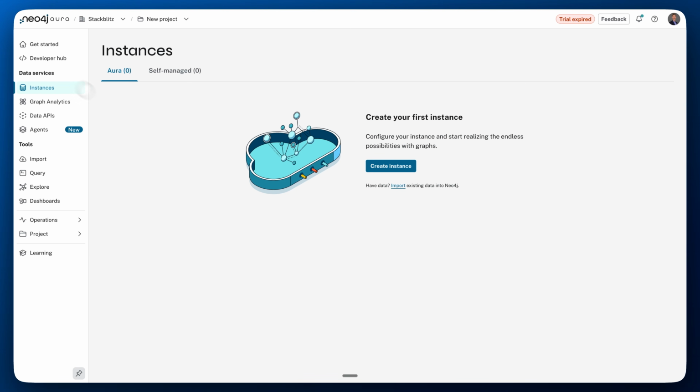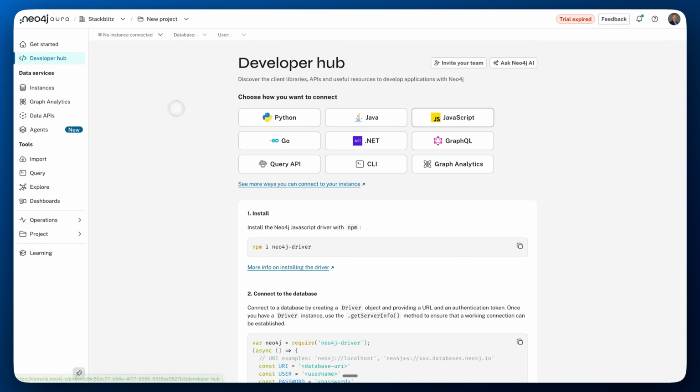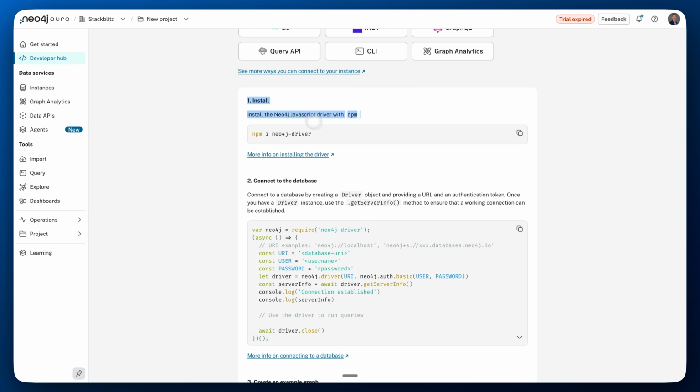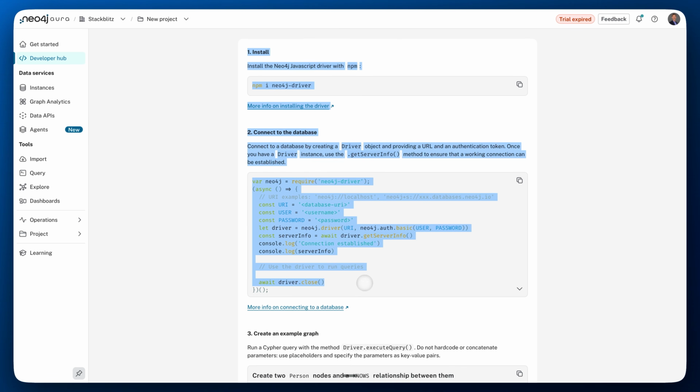Once you've created your account, jump over into the developer hub. And here we're going to select JavaScript. With that, we're going to copy the install and connect to database option. And we're going to copy this to our clipboard.